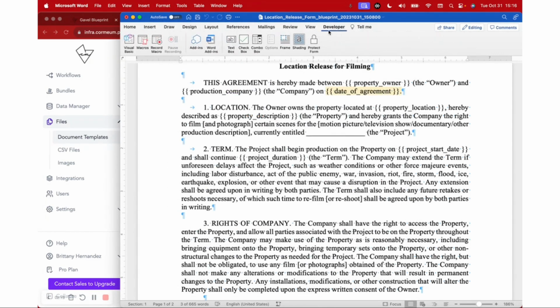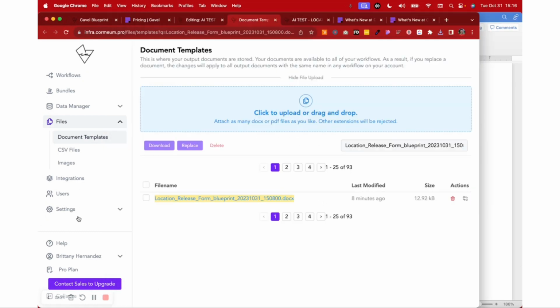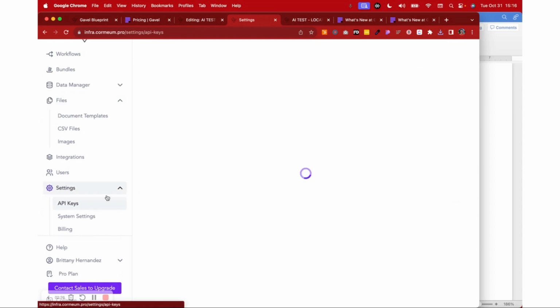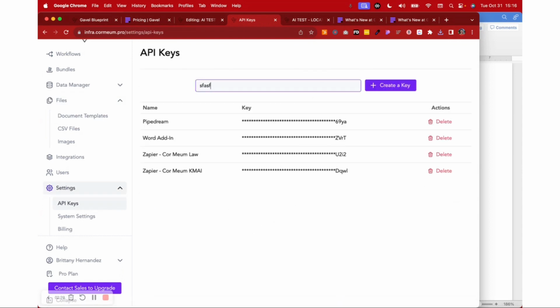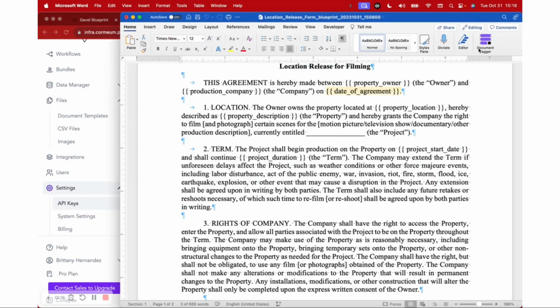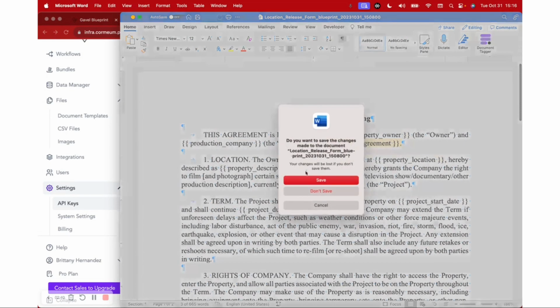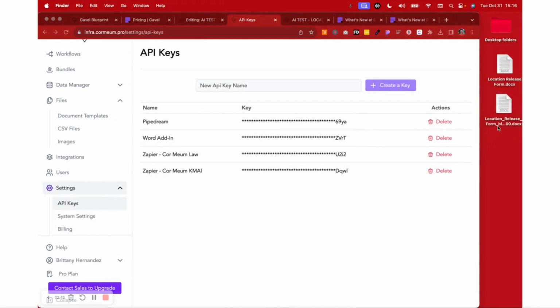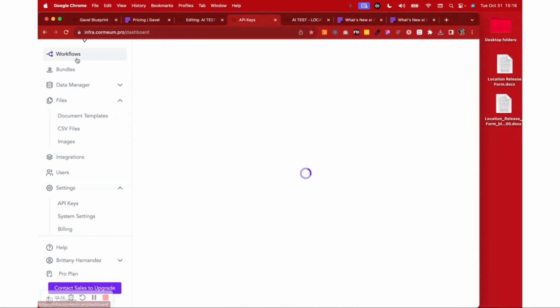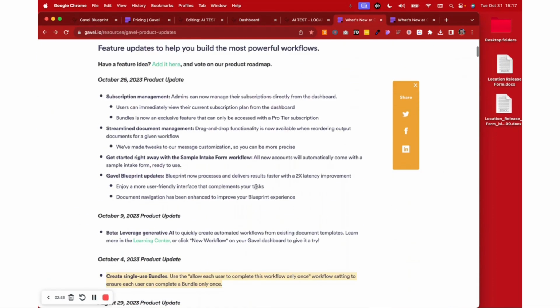Or you can go over to developer, and you can see add-ins here as well. So either way. And then once you get there, you can create an API key by just putting in a word for it. Let's say a name like Word add-in, or whatever else, create a key. It's going to give you a long name, and then you're just going to log in from the splash page after saying start. So that is how you can go through and make any changes, but at least you're going to get a head start on your workflow using this generative AI feature that was recently released by Gavel.